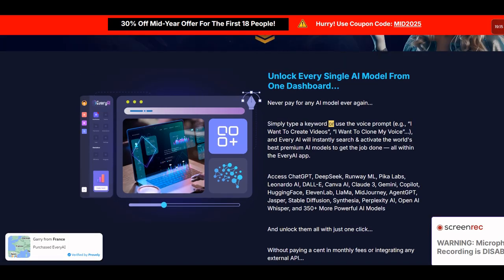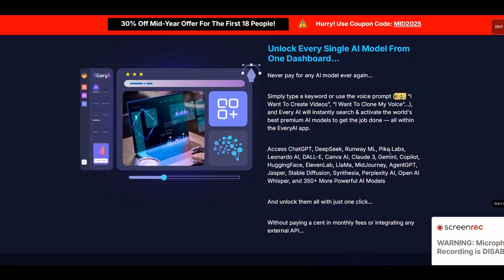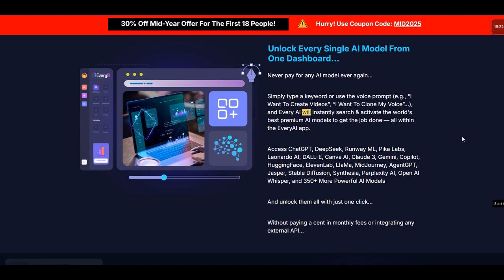Simply type a keyword or use the voice prompt. Example: I want to create videos, I want to clone my voice, and EveryAI will instantly search and activate the world's best premium AI models to get the job done, all within the EveryAI app.